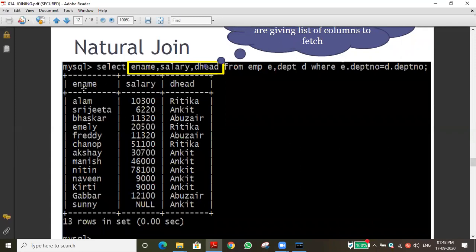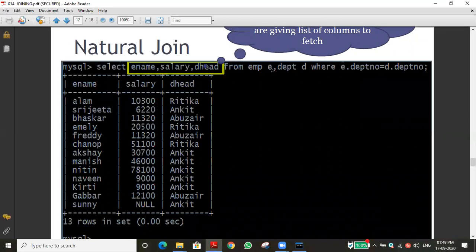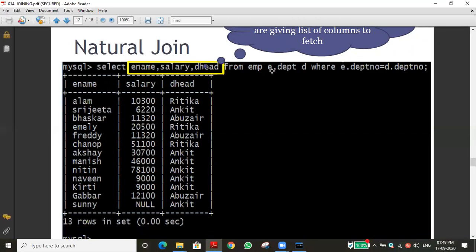Let's see this example, very simple. Select ename, salary, department head from E, that is EMP. You know what E means? It is the alias name for EMP. And for department we gave the short name D. Where E dot department number equals D dot department number. Same condition, everything is the same.